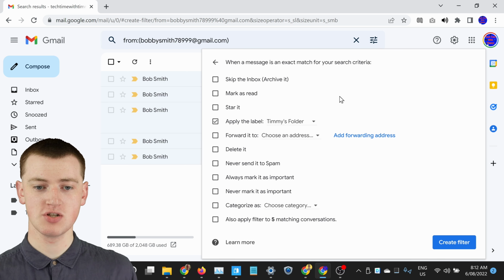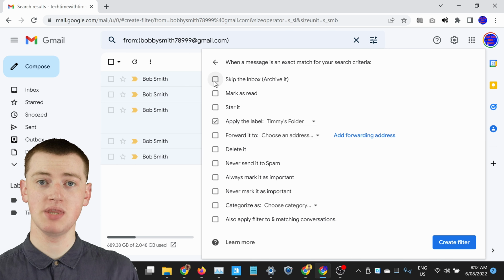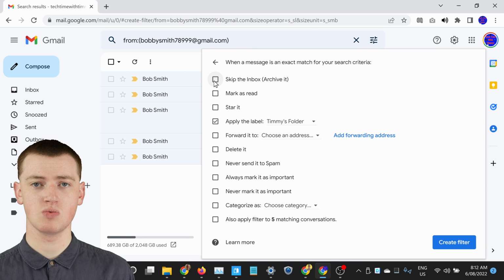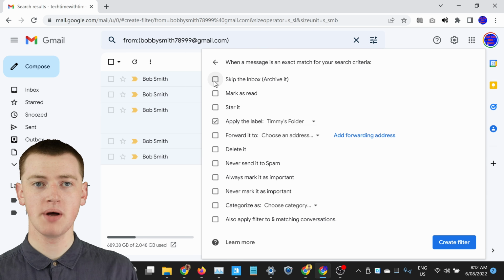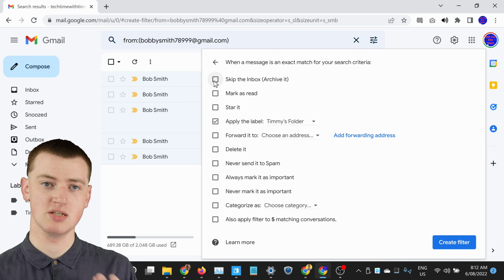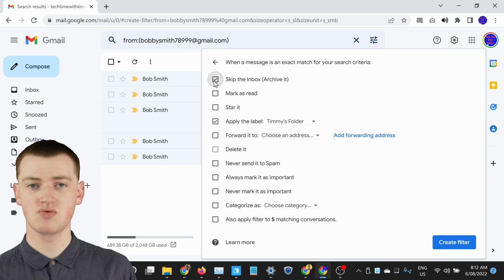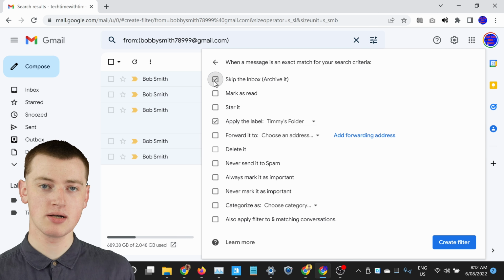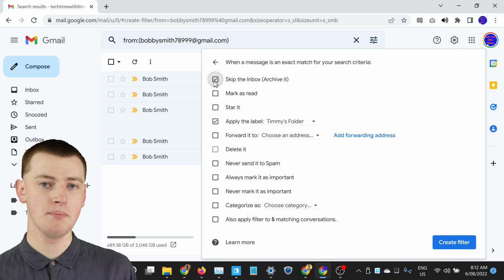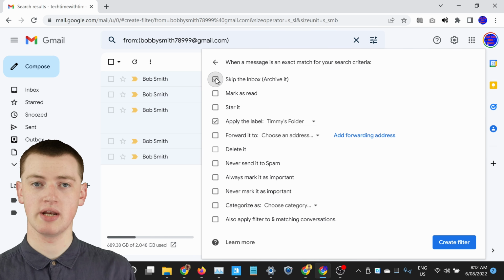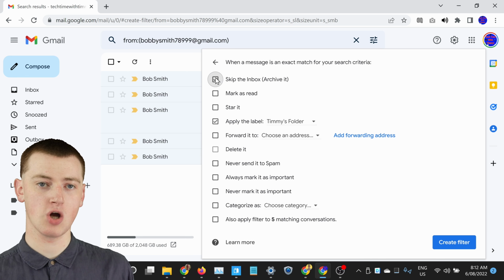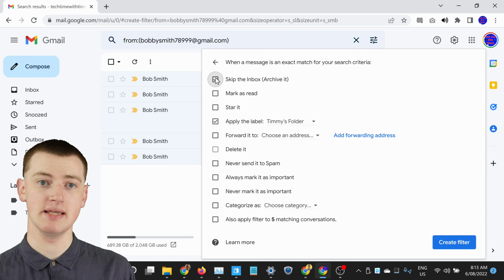But you might also want to tick this box that says Skip the Inbox, because by default, when you set this up, any emails will go into the folder you selected, but they will also still be in your inbox as well. But if you tick this box, any emails that match your criteria will only show up in the folder and not in your inbox. So it's really up to you whether or not you want to tick this box, depending on how you want it to work. But Timmy's going to tick this box so that any email from Bob will automatically go into Timmy's folder and not show up in the inbox.